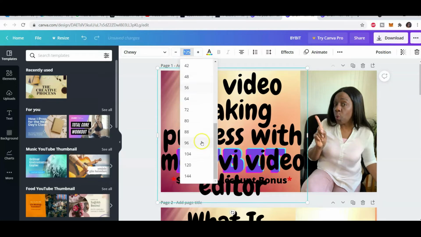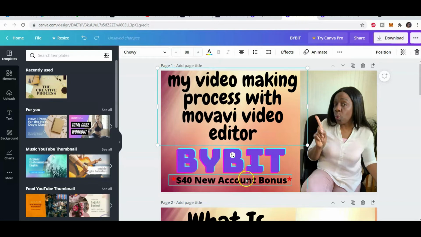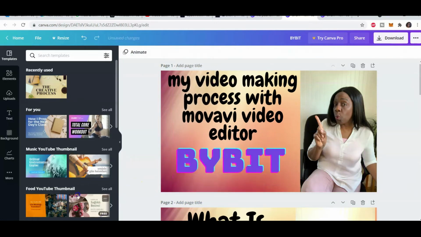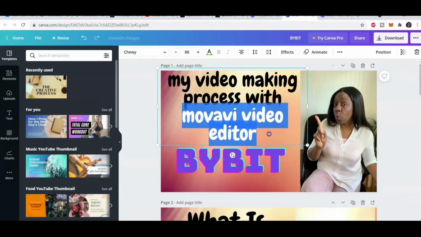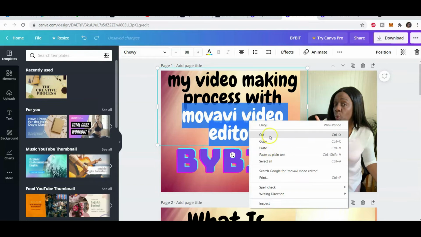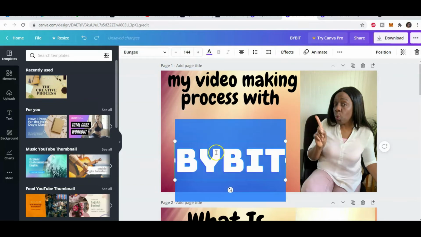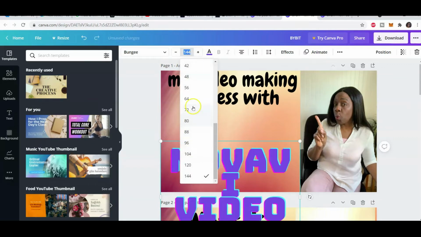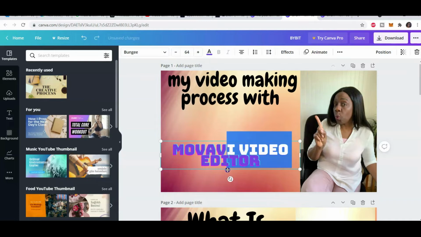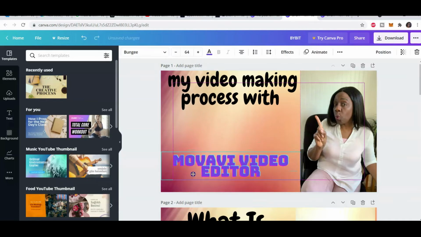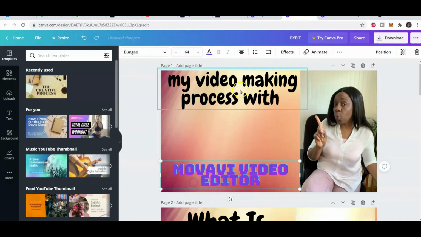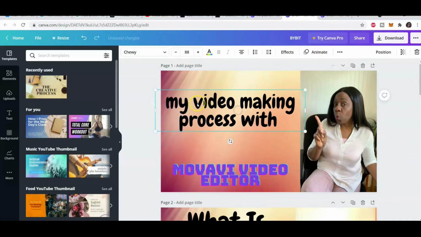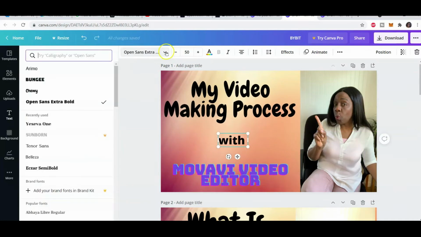Reduce the font. And then get rid of this. And then this word Movavi Video Editor, I'm going to cut it out of there. I'm going to place it here. And then I'm going to have to reduce that font. And now I'm just going to format it a bit to make it to my liking. I use the same font every single time. That's Chewy.